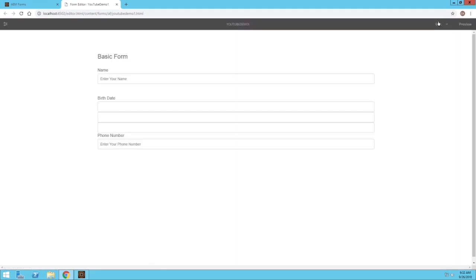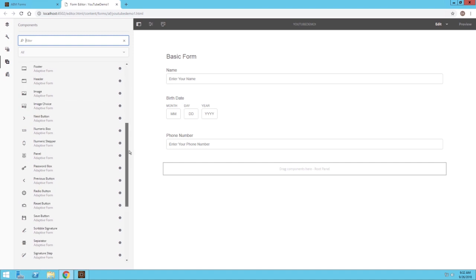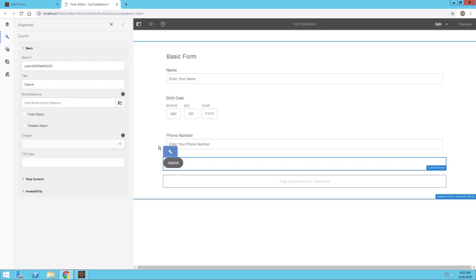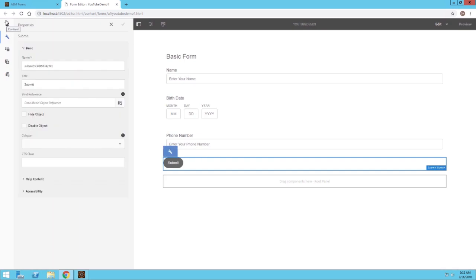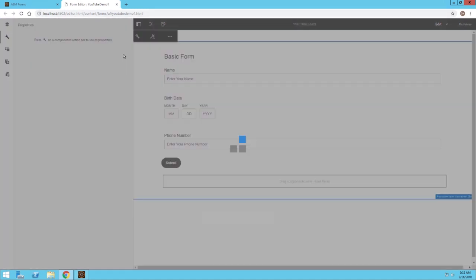So the last thing I'm going to do, I'm going to go back to the edit mode, and I'm going to add in a submit button, so we give our users a way to actually submit the form. And there's one that comes out of the box right here. I can just drag and drop that onto my form at the bottom. And now to configure what happens once the form is submitted, I would not configure the settings for this actual submit button. I would go up to this content tab at the top left, and I would go into the configuration or the property settings for the form container itself.